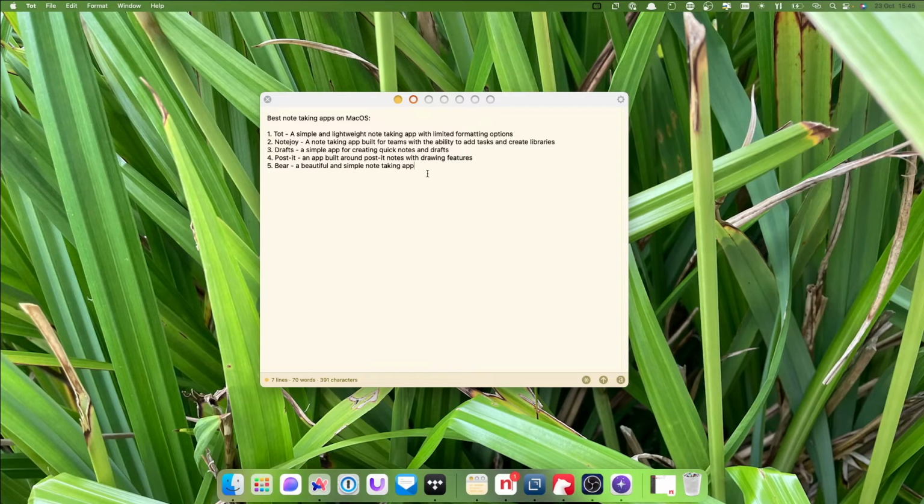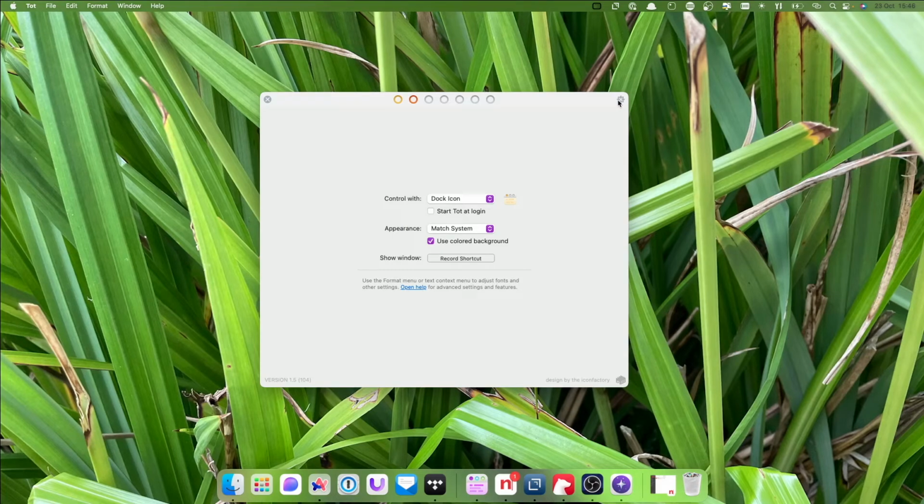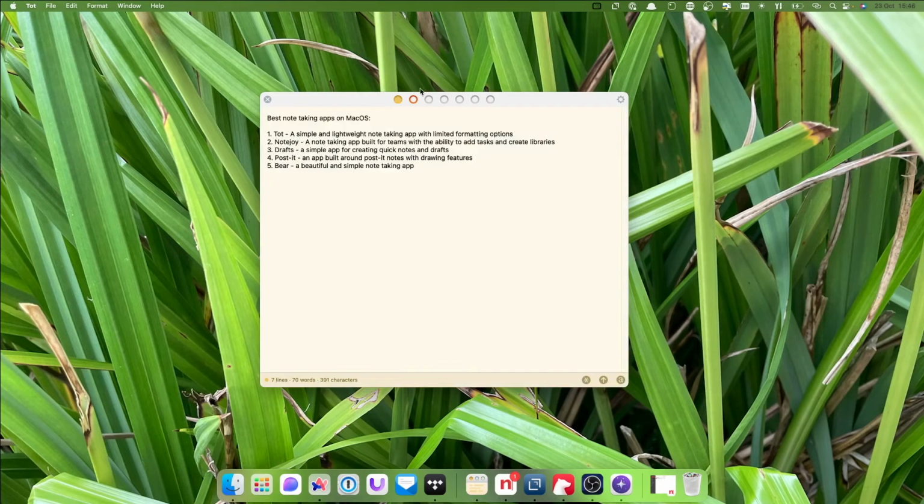So Tot is very simple. You're not going to find many features at all. So you can change the font to that one and back, basically. I can share. And I can add bullet points. But that is about it. That's all you're going to find in Tot. You can also find some settings. But yeah, that's Tot. Tot is also available on your watch now. But anyway, you will only have 7 notes.